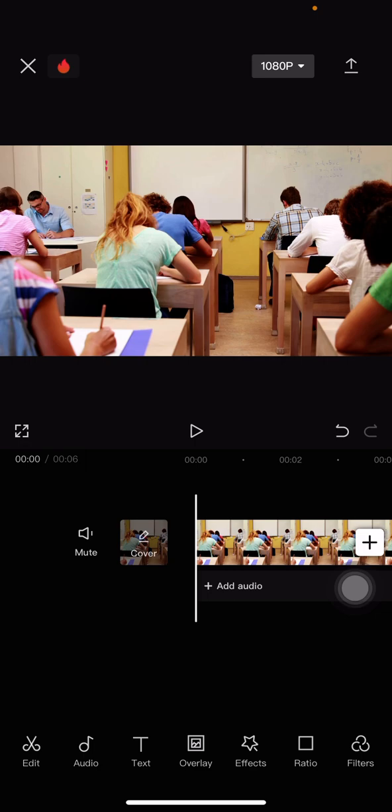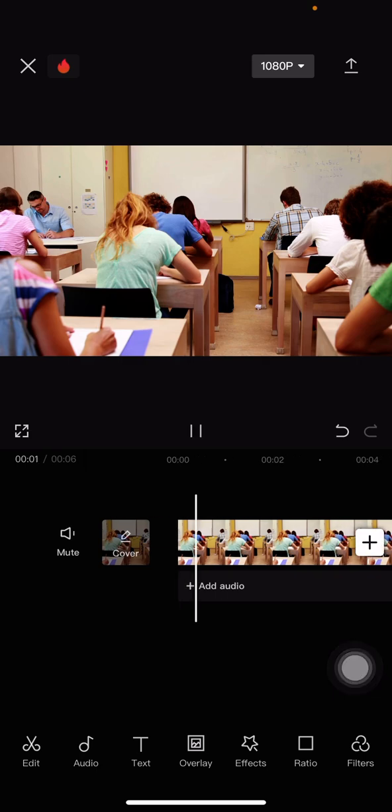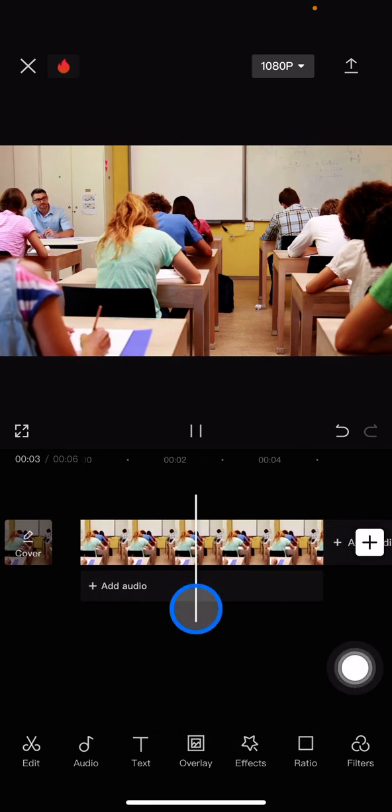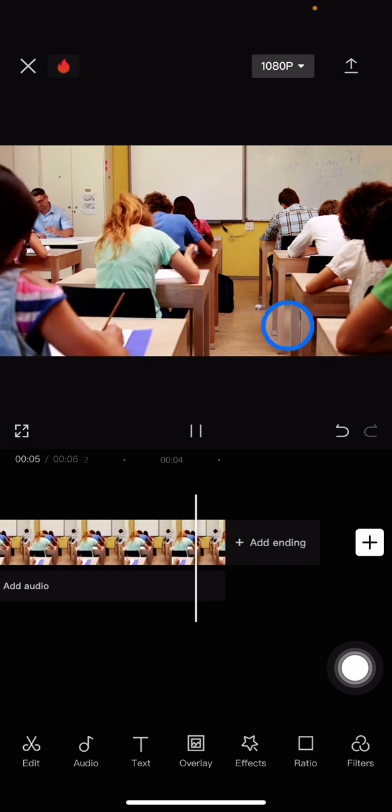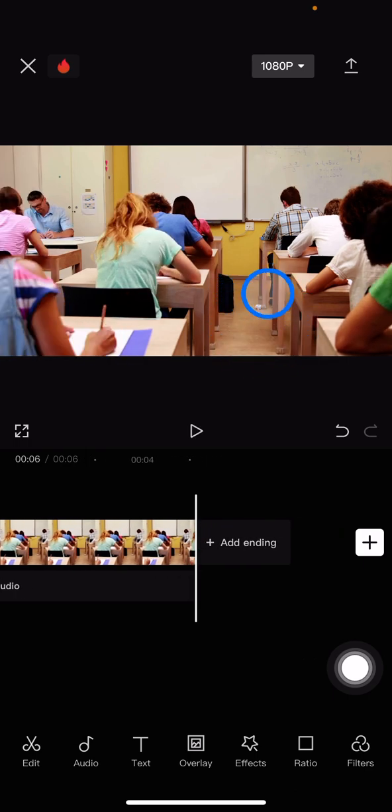In this video I would like to show you how to remove an object from a video with the CapCut application. Here I already prepared the video for you, so let's have a check first. In this video I would like to remove this object from it.